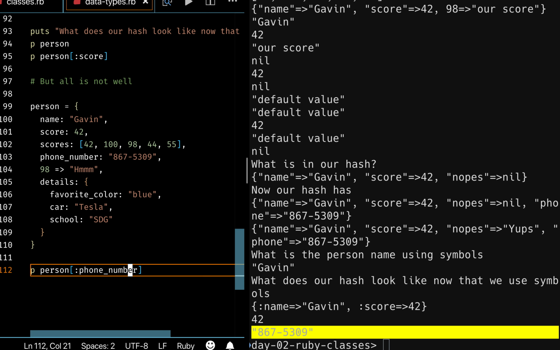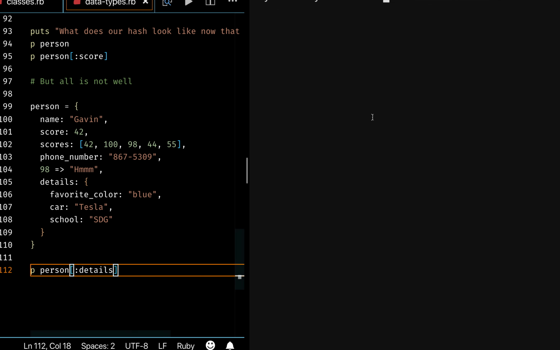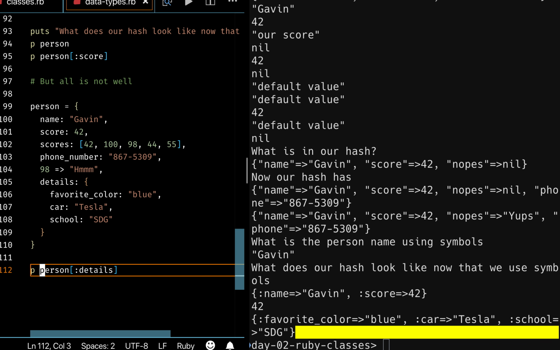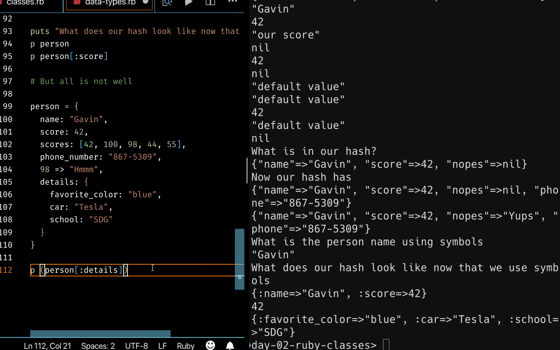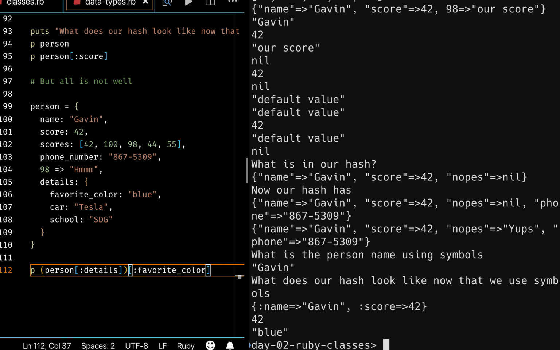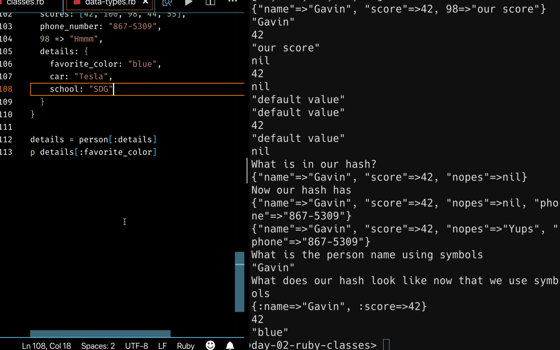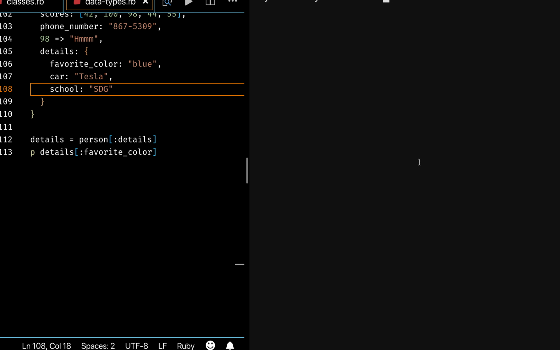If I asked for the details, this would give me back a hash, right? So person details is a hash. For just a second, I'm going to put parentheses around this, because that represents this hash. And then I could ask that hash, hey, give me the favorite color. Blue. Another way you could think of this is we could say details equals the person's details, and then print the details favorite color, right? Because this gives us back a hash. This should give me back blue.